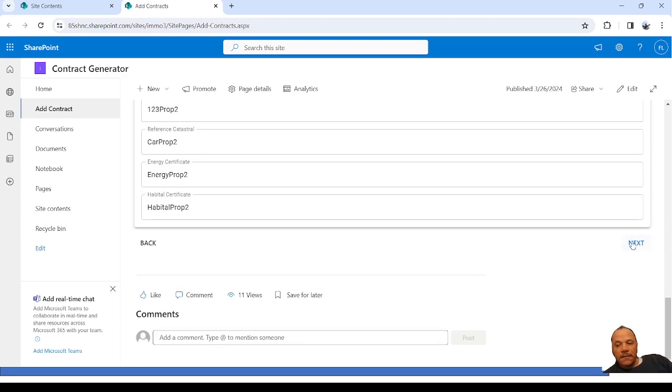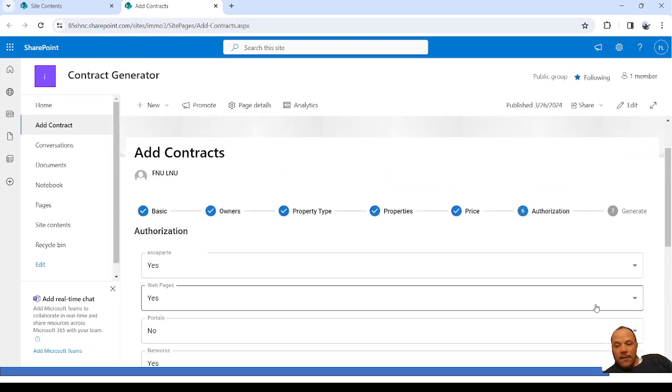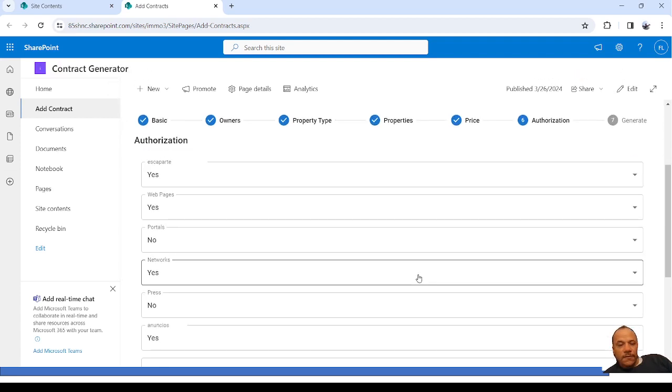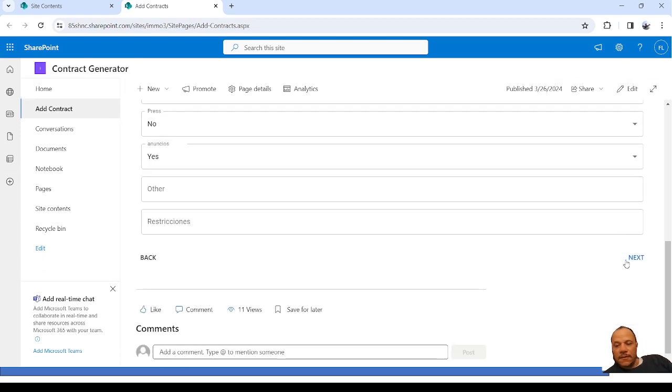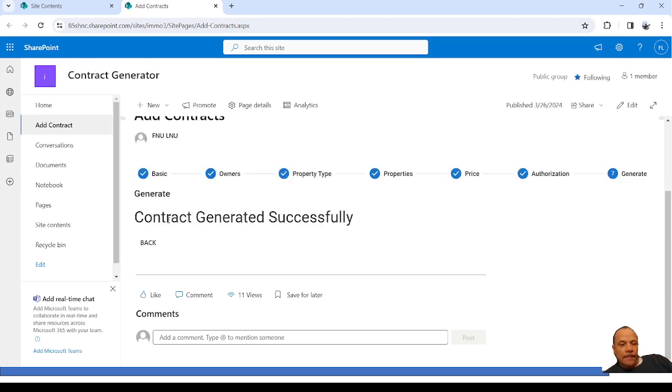So if you fill all the information and everything is correct, we are going to authorize some stuff here. So there are yes or no questions. And finally, we are going to generate our contract. So the contract is generated successfully.